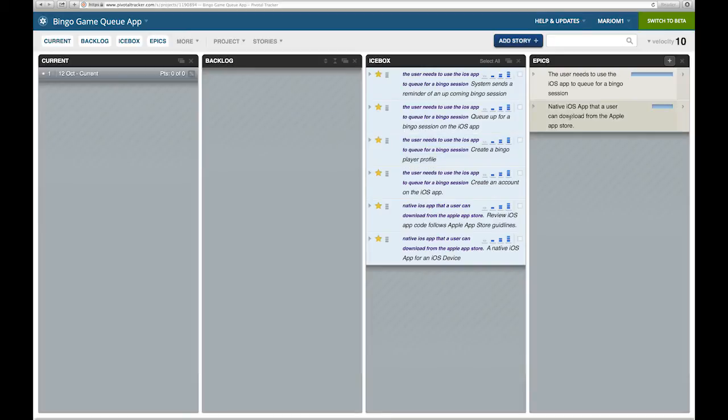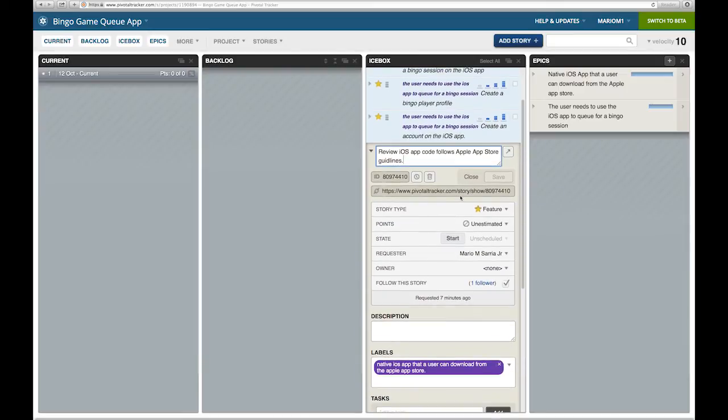For example, here. You can rearrange them in the same way. So let's define our stories further. Now, I'm going to go ahead and assign points based on how long it should take to accomplish each task. So native iOS app, I'm going to give this one 3 points. You can also do it through here. I'm going to make this one 1 point.